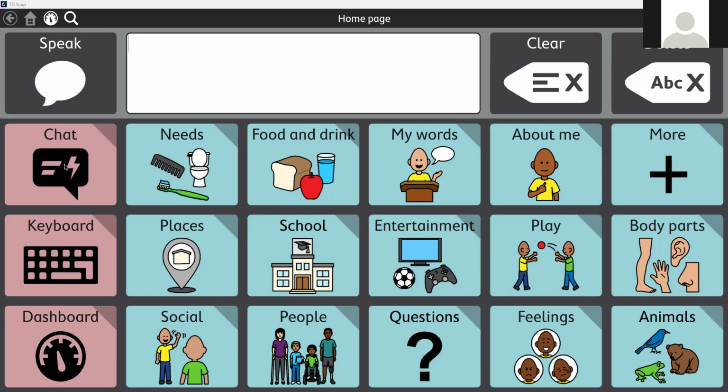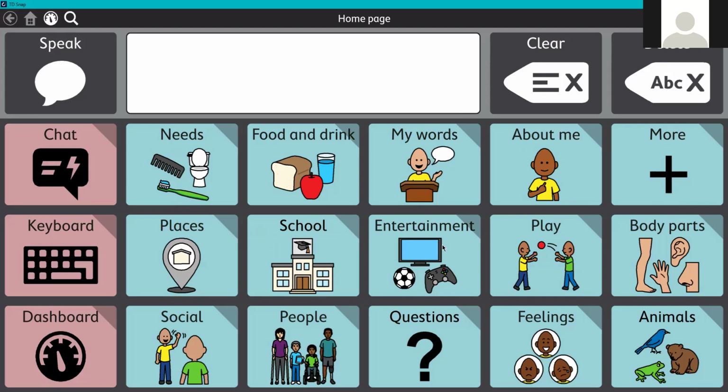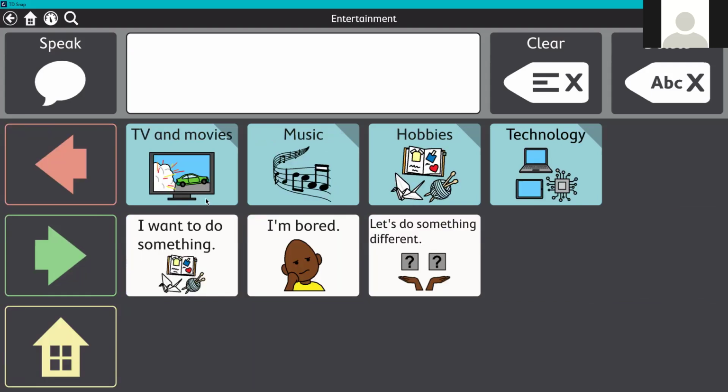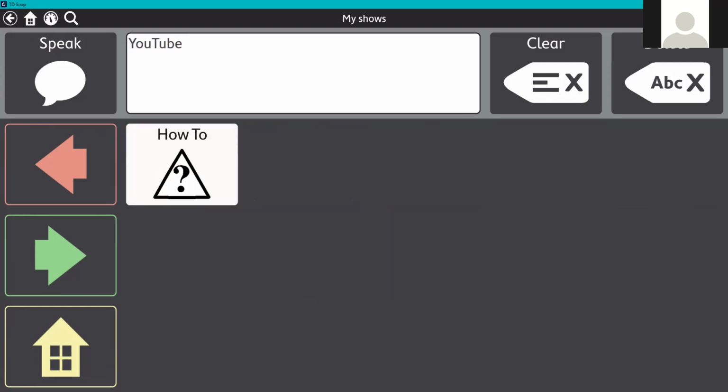So I am on our Express page set, and this is my home page. If you are not familiar with it, this is a phrase and sentence-based communication page set that we offer. I'm going to go into the entertainment folder and then click on TVs and movies. Now, you could choose to put a video somewhere else based on what the video is, but I'm just using this as an example. There's an option for my shows, and so I'm just going to click there. There is a YouTube button here, but that's just a speaking option for YouTube, not a link to YouTube. So I'm going to go to my shows, and you'll see that it's empty.